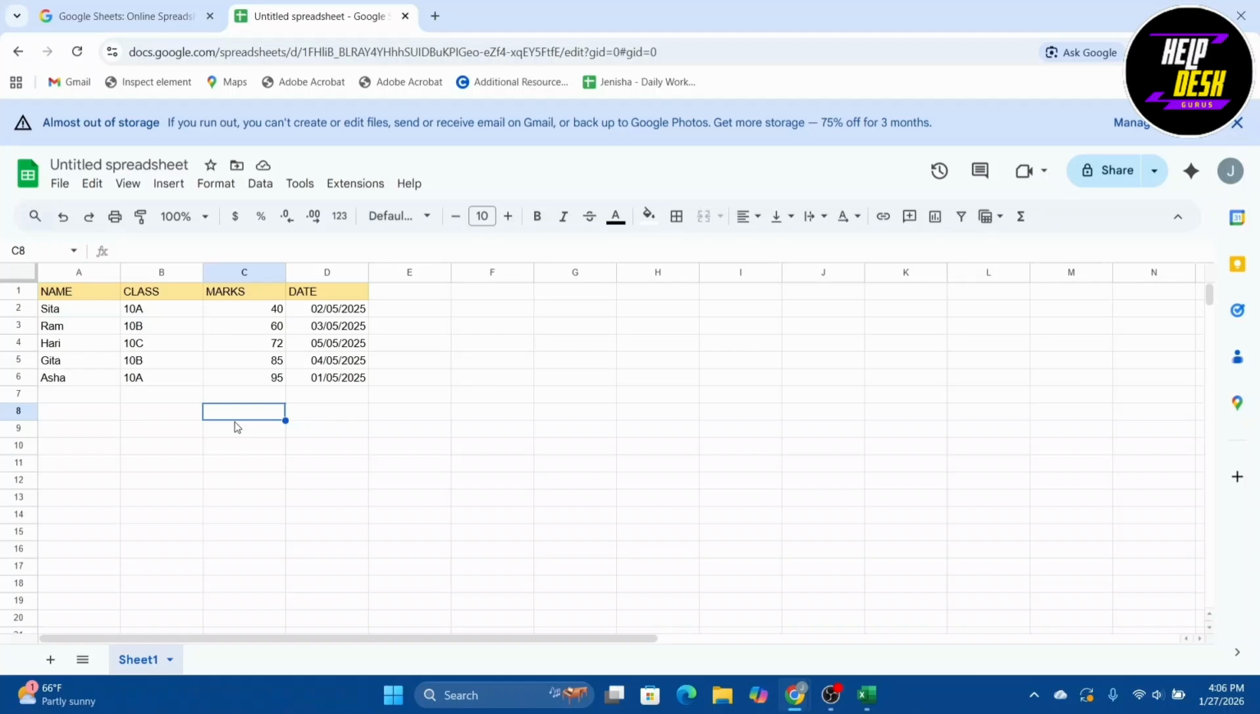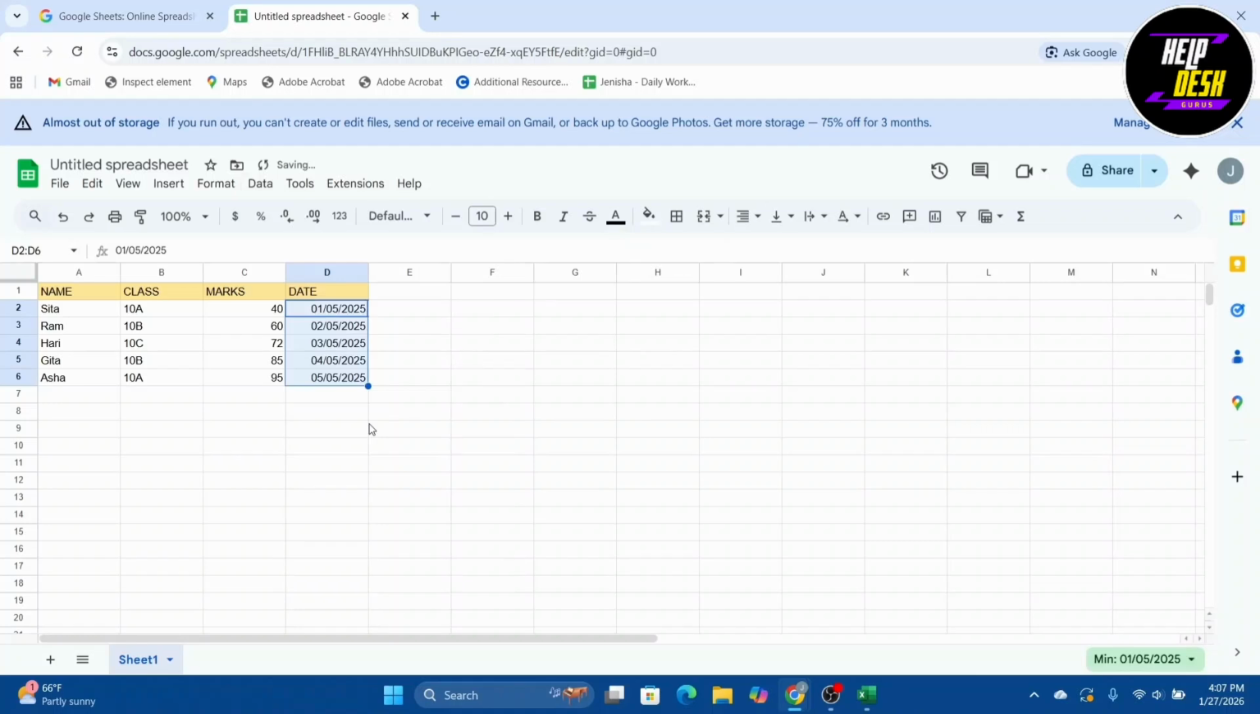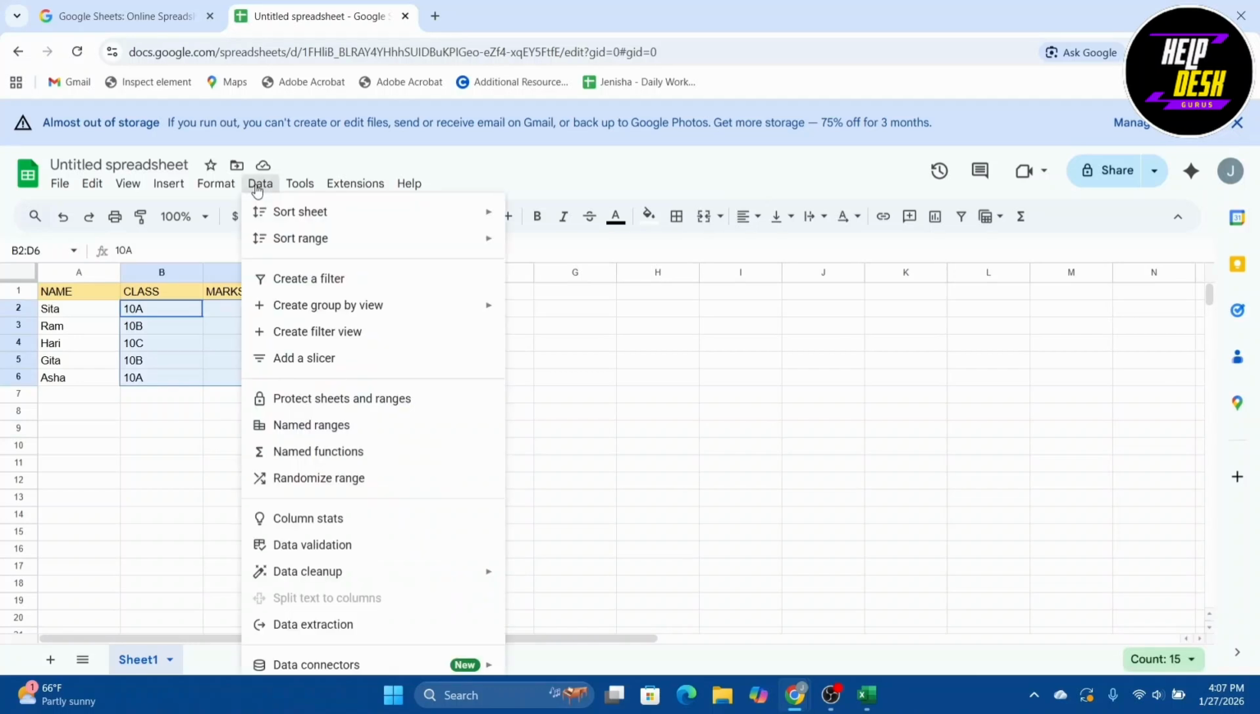That is also possible. And if you want to sort it by date, you can select every date here and go to the data option again and look out for sort range, and again choose A to Z or Z to A, and it will sort out the data the way you prefer. And that's it. It is pretty easy. You just need to select the data that you would like to sort, select the data option at the top, look out for the sort range option and sort it out.